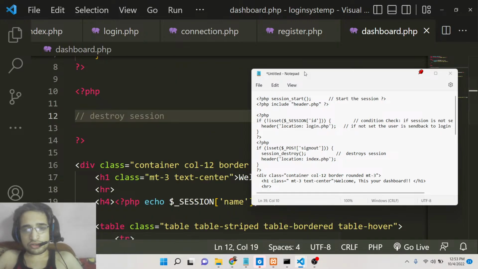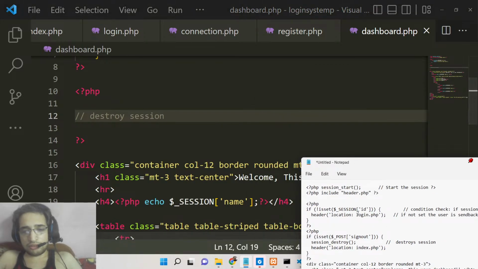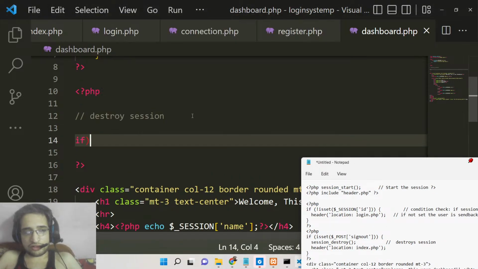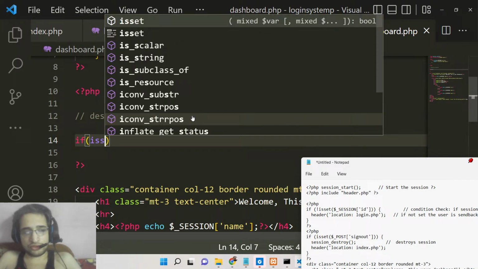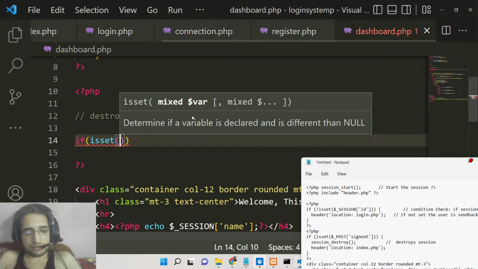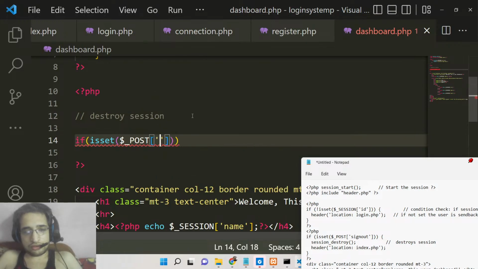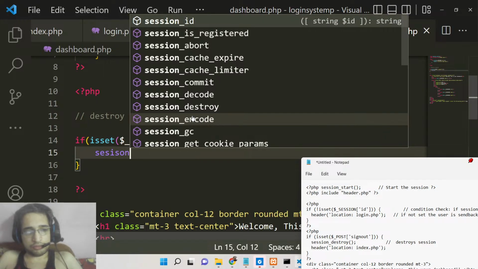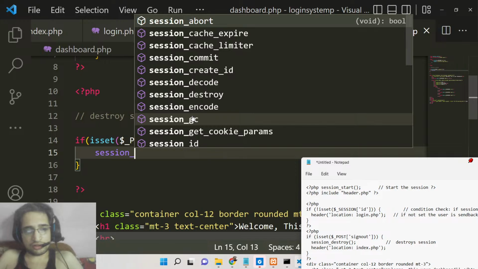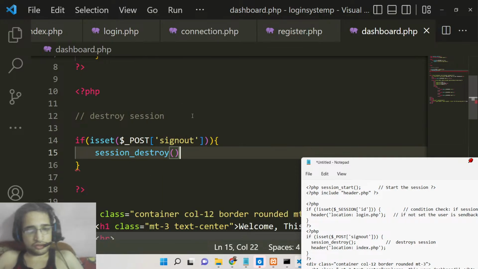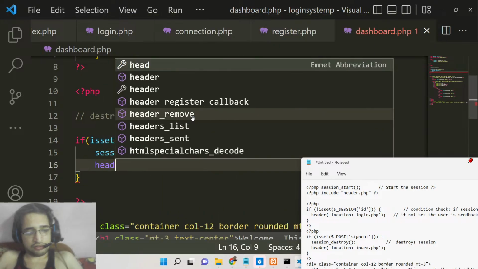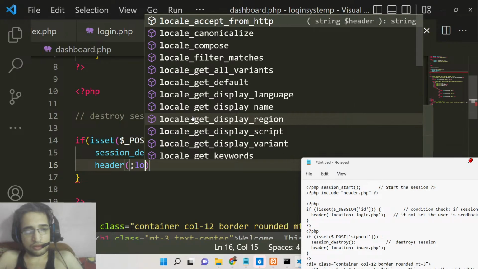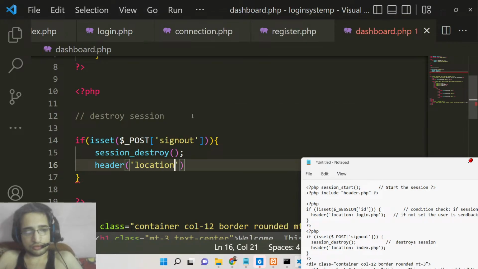So in order to destroy a session, guys, it's very easy. Basically, we will first check if the sign out button is pressed using this method, isset $_POST sign out. So here, if the sign out button is pressed, we will simply call this method, which is session destroy. It will destroy all the data which is present, and then we will redirect the user back to the login page, index.php.